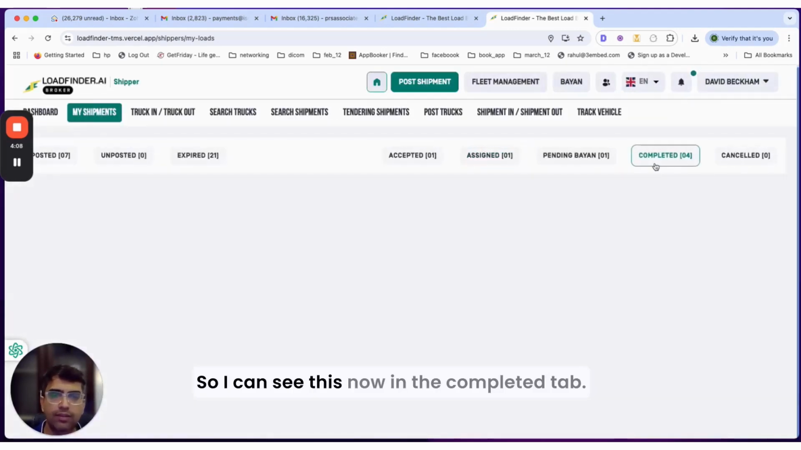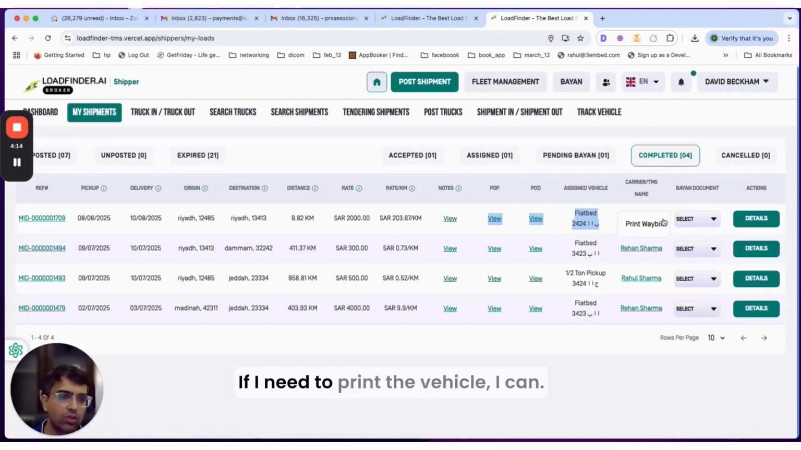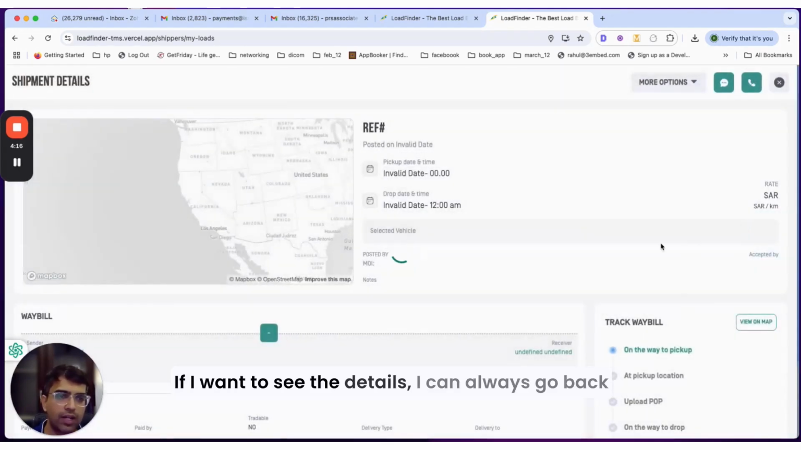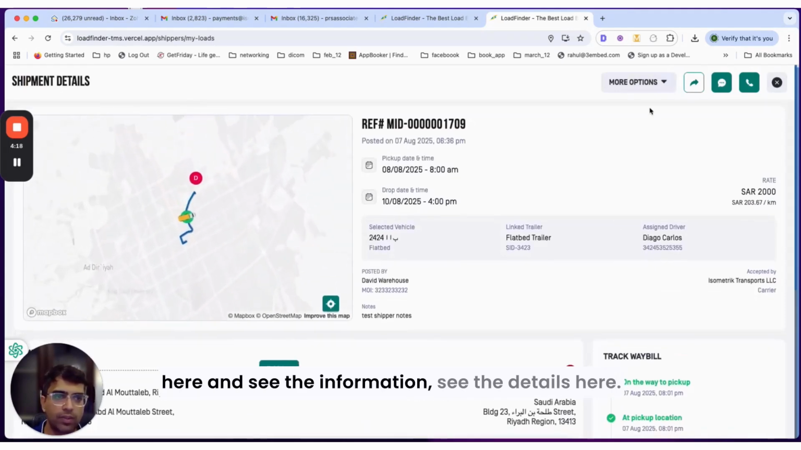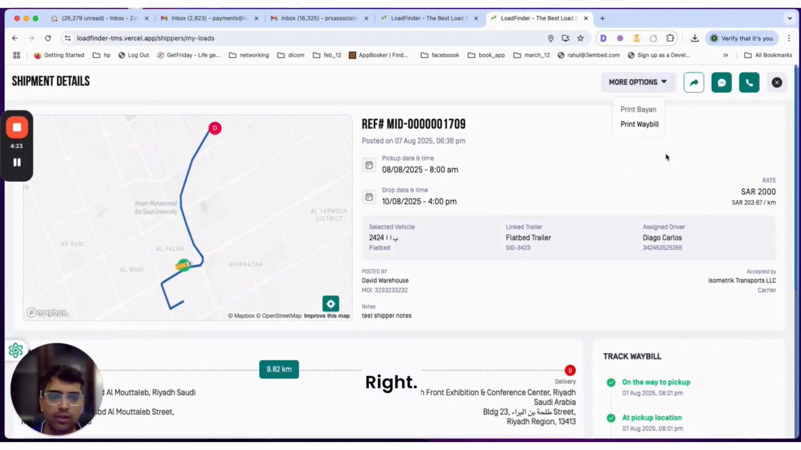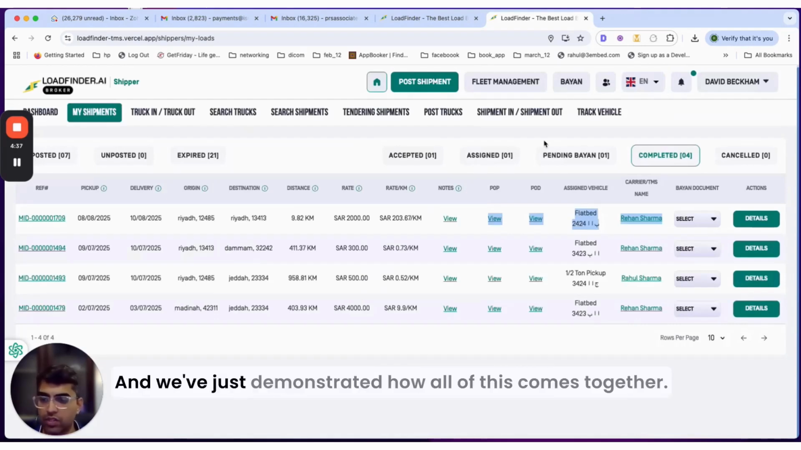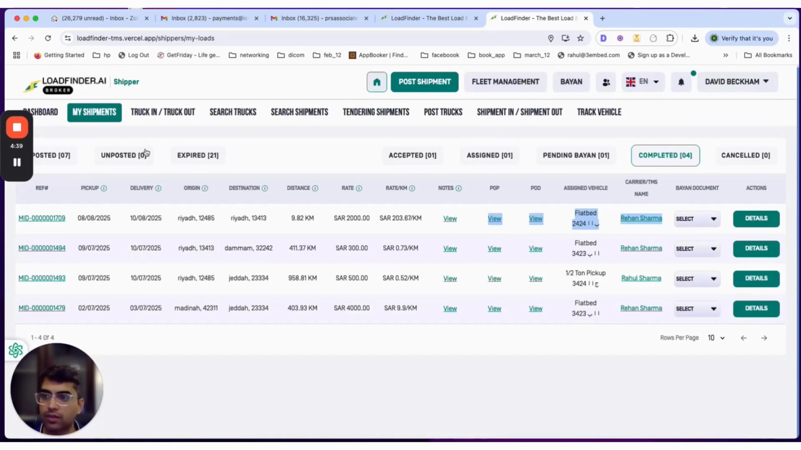So I can see this now in the completed tab, right? So I've completed this delivery and this was a vehicle. If I need to print the vehicle, I can. If I want to see the details, I can always go back here and see the information, see the details here. But I can print the vehicle, I can print the bayan, right? So this is the flow interaction between a shipper and a carrier in the marketplace flow. And this comes integrated with the TMS, and we've just demonstrated how all of this comes together, right?